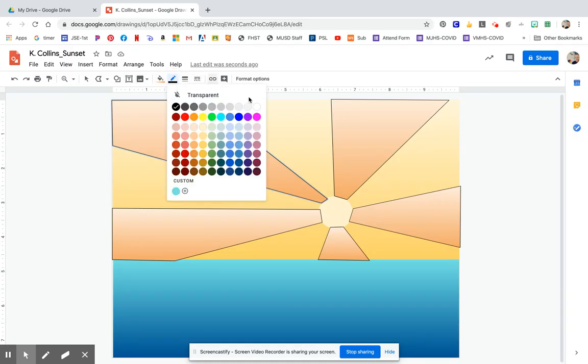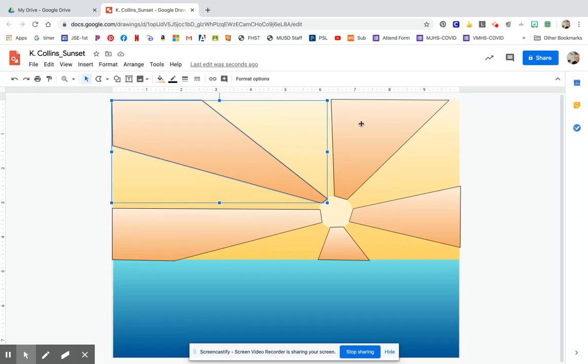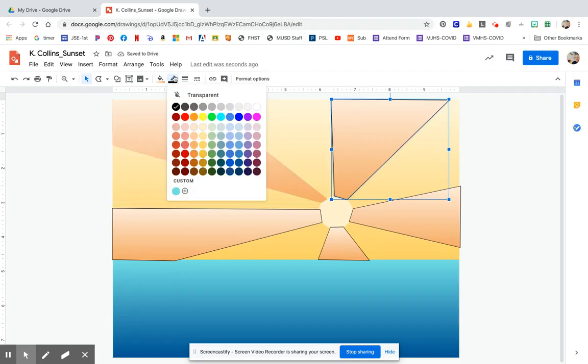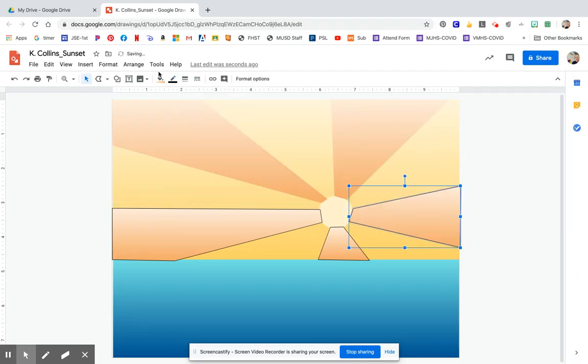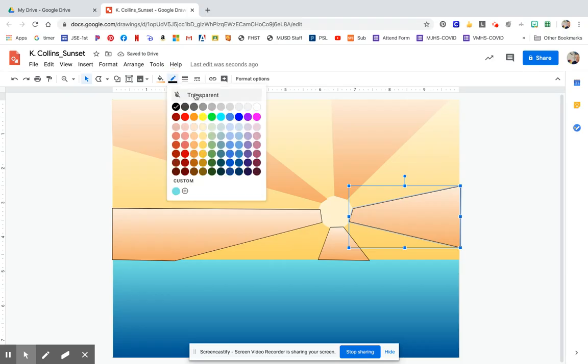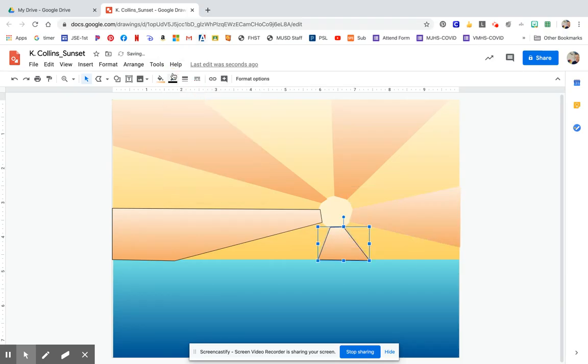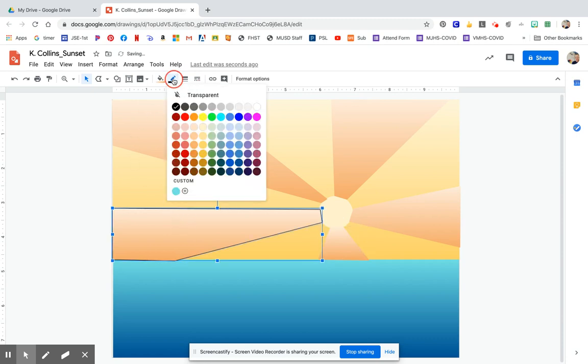I need to ditch these border colors. So let me get on my select tool so I don't accidentally end up drawing more lines. And I'm going to go in and say transparent border. I'm going to do it each time for each sun ray. And notice how much better it looks. The colors are much more vibrant without a black outline around them. And it looks a little bit more three-dimensional.